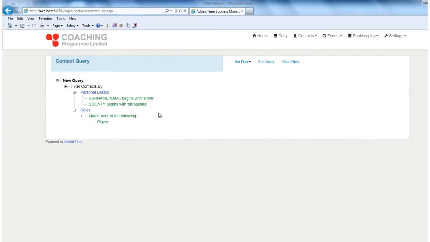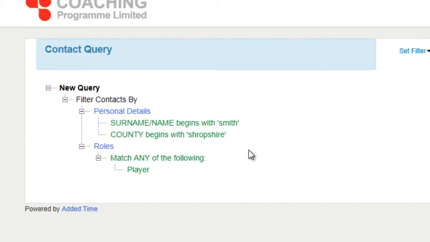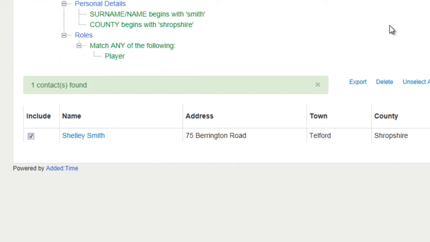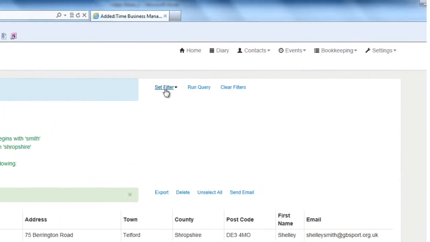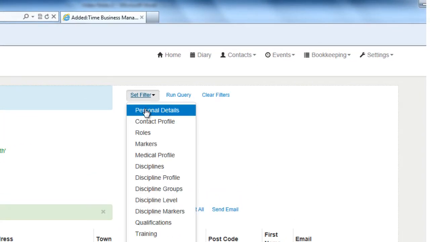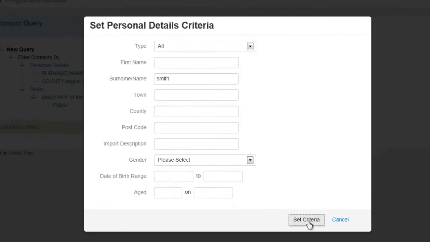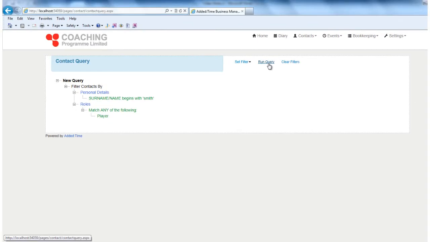You will now see a summary of our filters in the Query Summary section. Let's now run the query again. As you can see, it has brought back what we expected, just Shelley Smith. She is the only person who matches the 3 filters we've set for this query. To remove a filter, just use the Set Filter button again, call up the appropriate filter and just remove it. We're going to remove the Shropshire filter. Now we're going to run the query again.